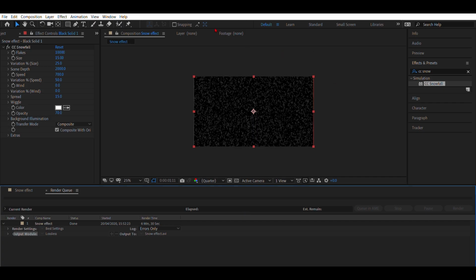Now, we're going to take you to Premiere Pro, even though we've used it in the previous part, to remove the black background. Now that you're in Adobe Premiere Pro, you can now render the effect for real this time.